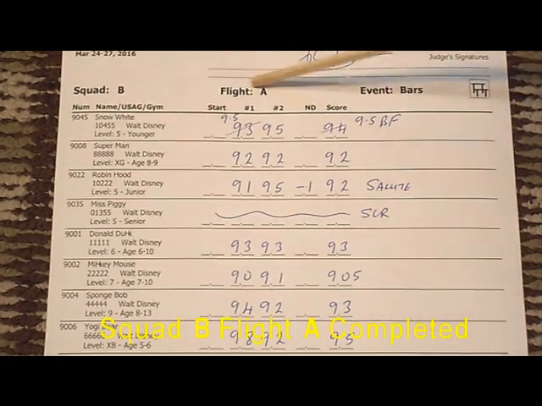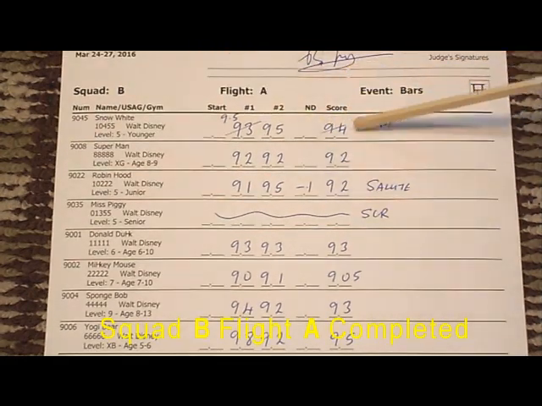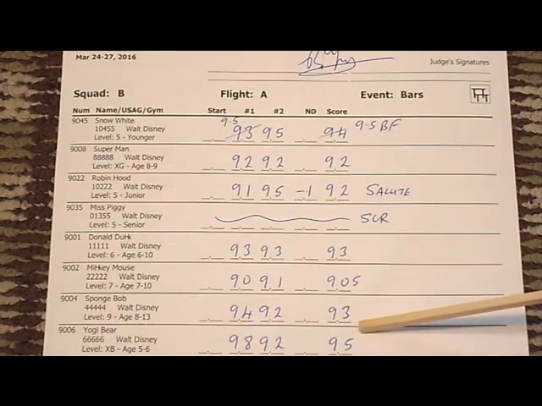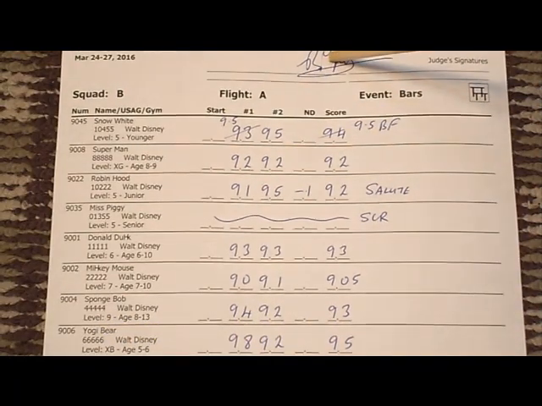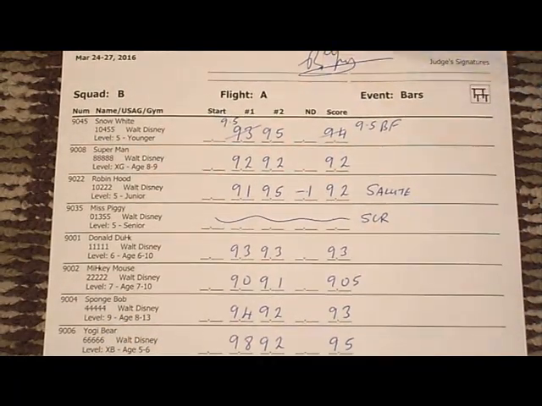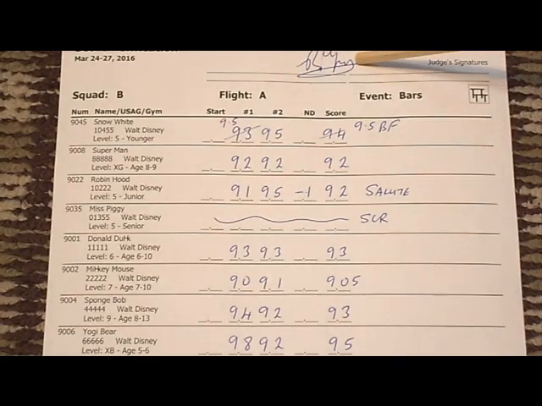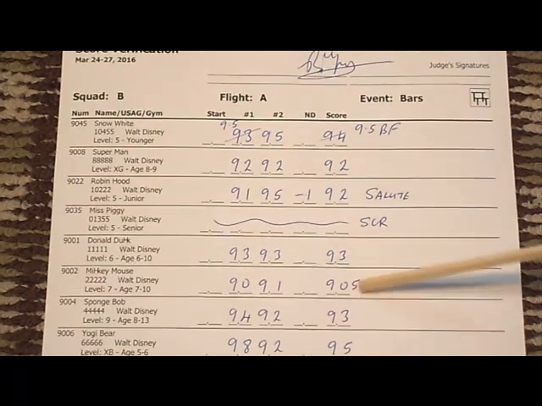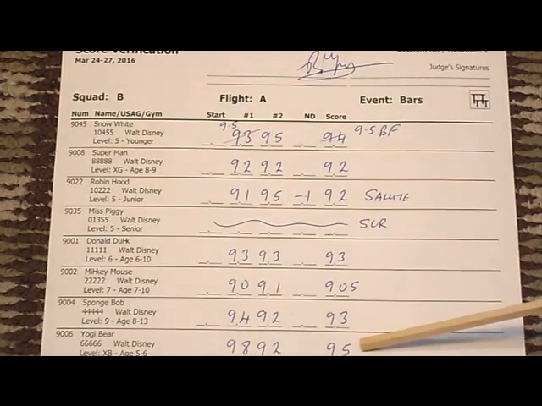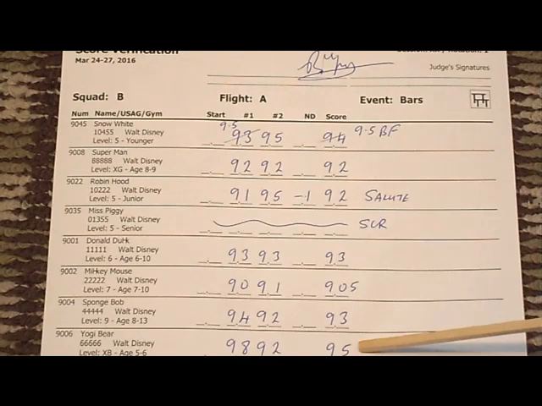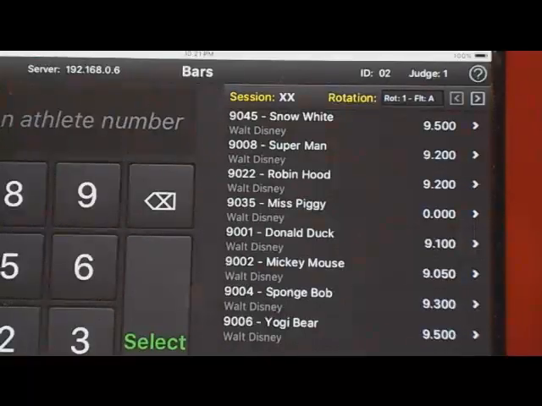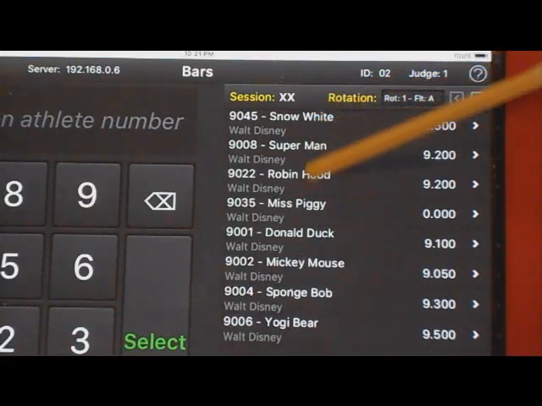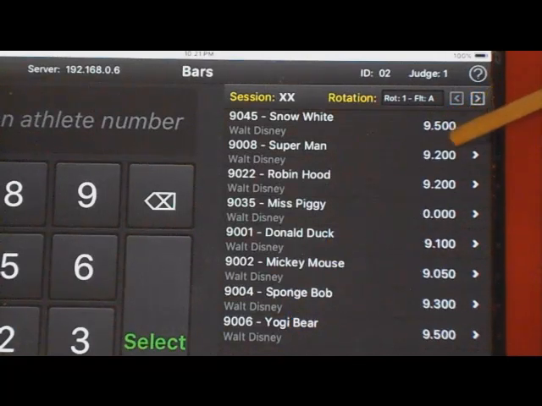So squad B of flight A have now finished the event. All the scores are in. So what do we do next? Well, make sure that the judge signs the sheet. Some of them do, some of them don't, but ideally they should sign the sheet. Take the sheet from the judge and do a last minute check. Check all the averages in the right hand column against the average in the iKeyPad. Check the gymnast scores in the right column, averages, with the averages on the judge's score sheet.